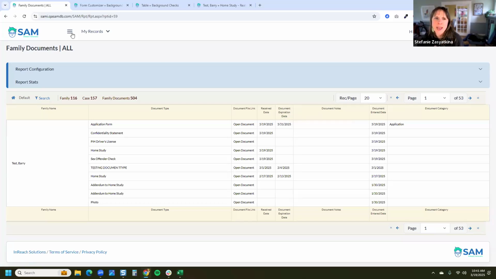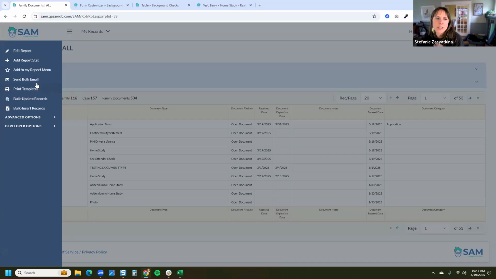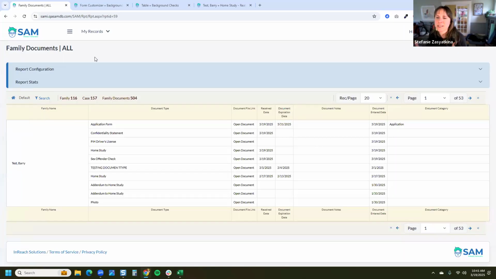This is not a way to send all these out via email. It's not going to work like that, but it does provide you a list to work from if you need to audit your document collection, make sure everything is entered, etc.